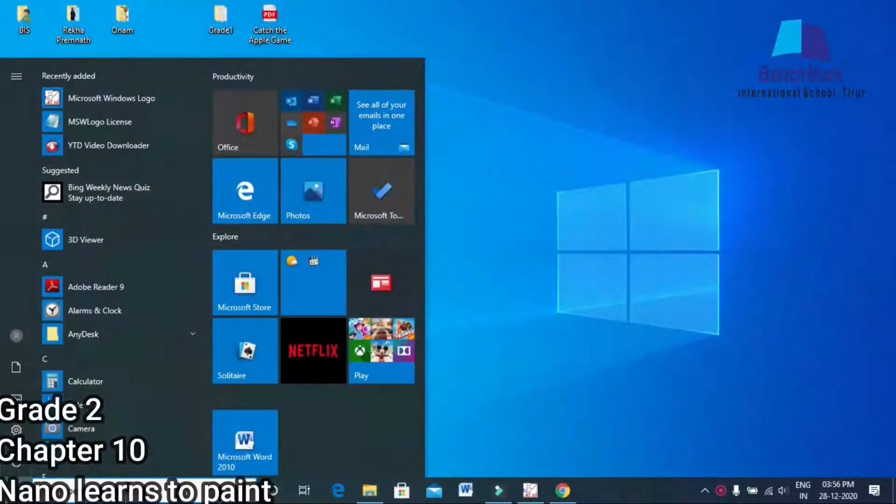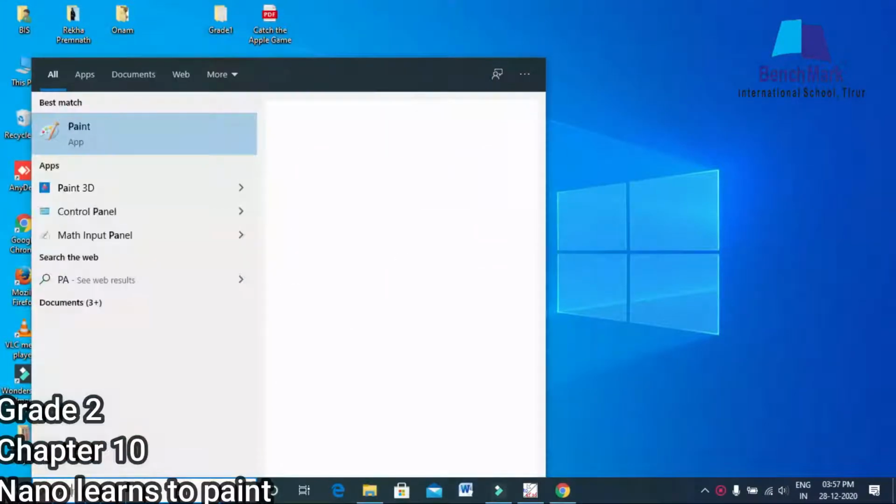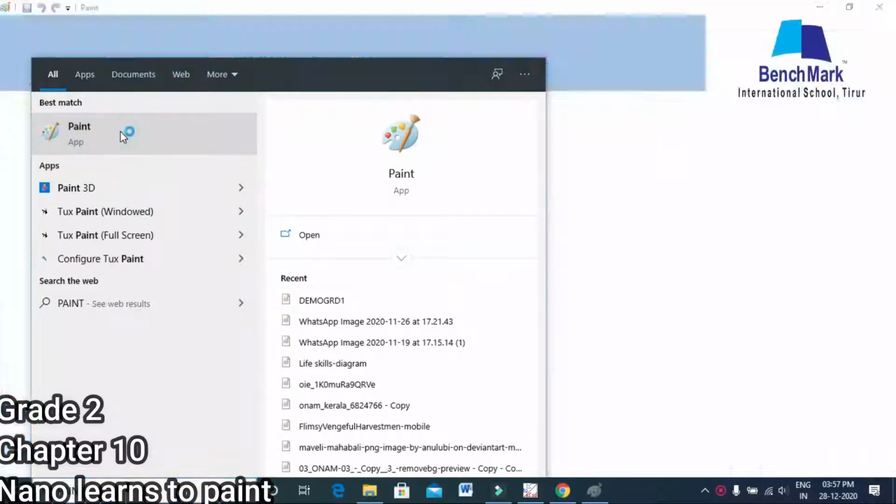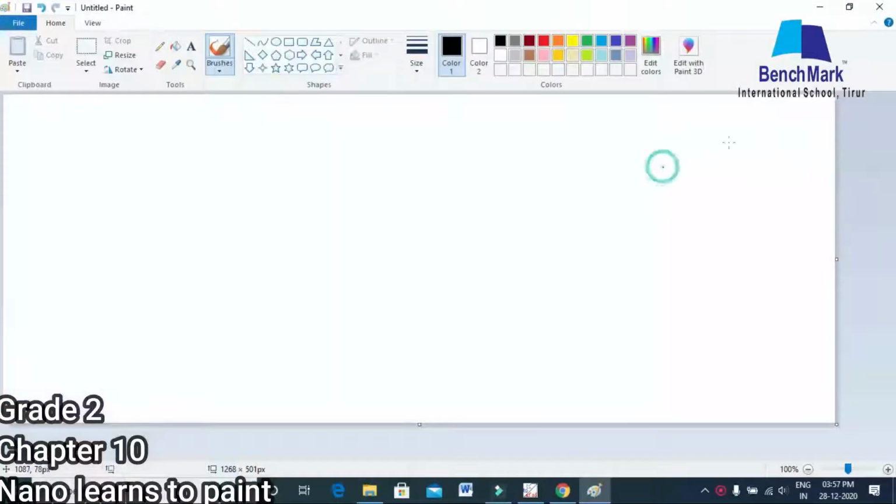For that you need to click the start menu. After clicking the start menu, if you type paint, it will show the option paint here. If I double click it, my paint window is open now. So first I will explain to you.